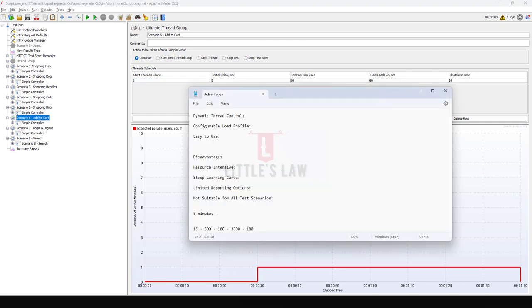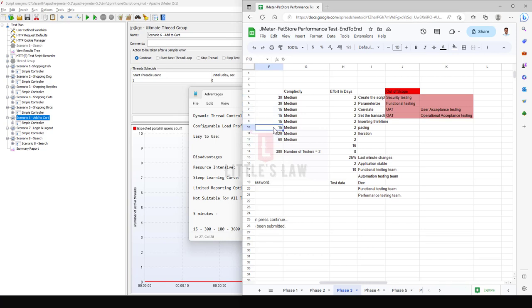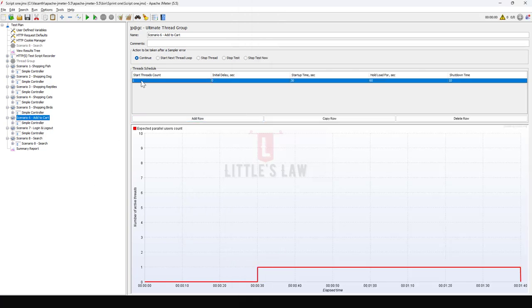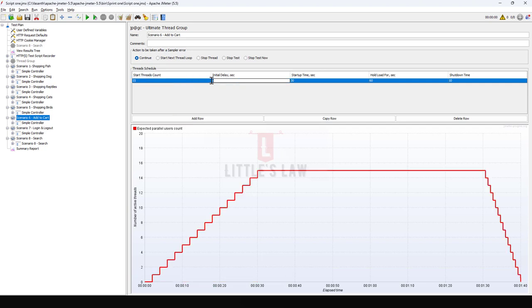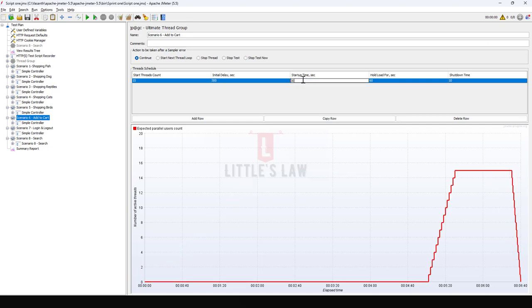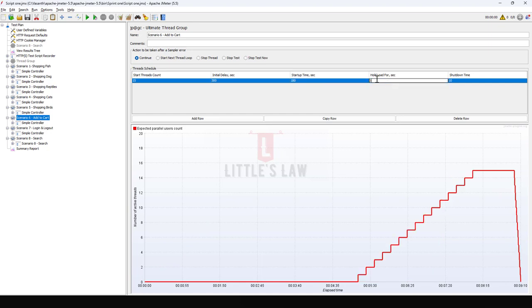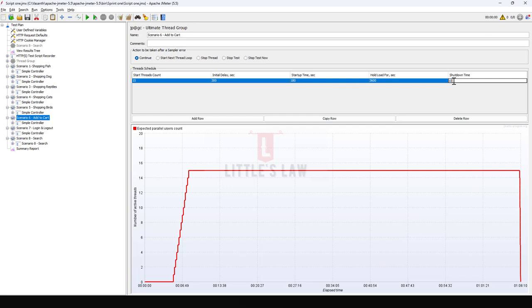And what about the add to cart? So let's check how much we have, we plan for the add to cart. So the last two, it's going to be again another 15. So let's just have it another 150. Initial delay is going to be 300. Startup time is going to be 180, 3600, then the 180.